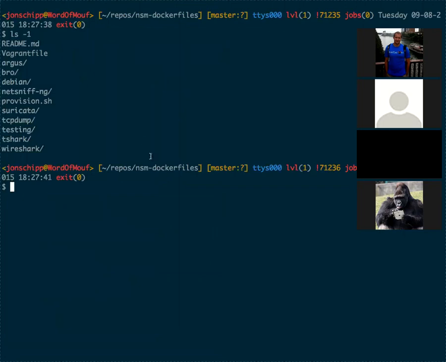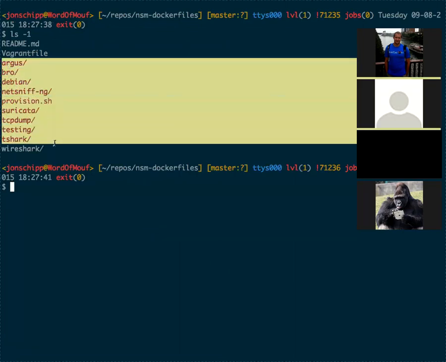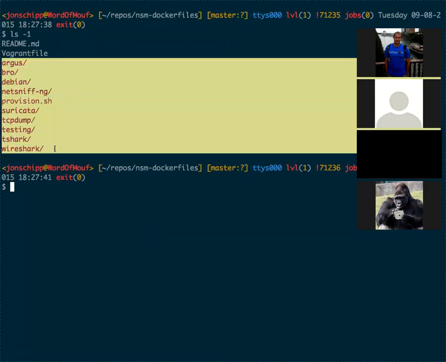What we've got going on here is that Vagrantfile we saw earlier, and a little bit of a README. And the way I designed this, every single tool has a clean structure. All it is, is a directory for the tool with the name of the tool. Then underneath that is the version. Let me go ahead and just demonstrate that.